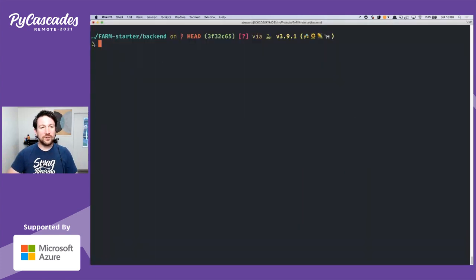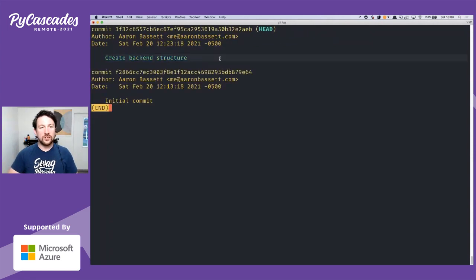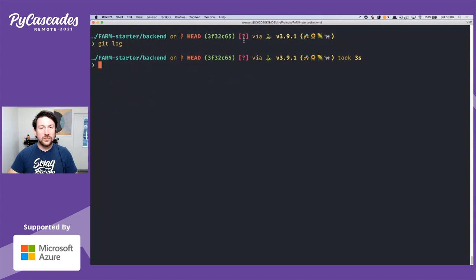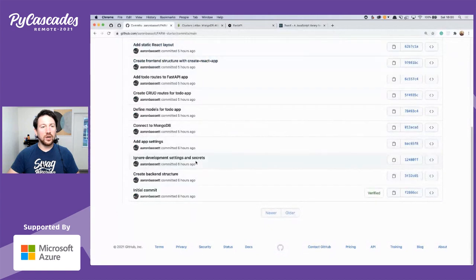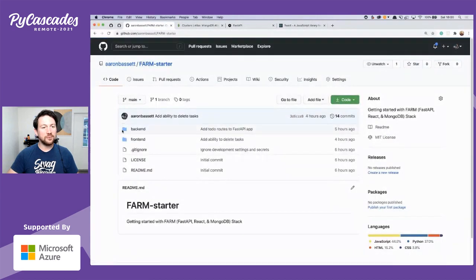So I already have this cloned. I've checked out one of the very first commits, this create backend structure. And let's just go have a look at the actual structure of it. So this is probably going to be a little bit small on the side, apologies for this, but we have a backend folder. In fact, I can probably look at it in the browser. It might be easier for you. Just make it a little bit bigger.